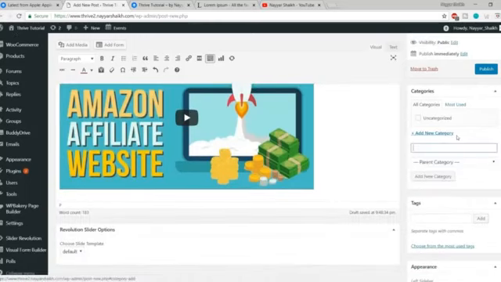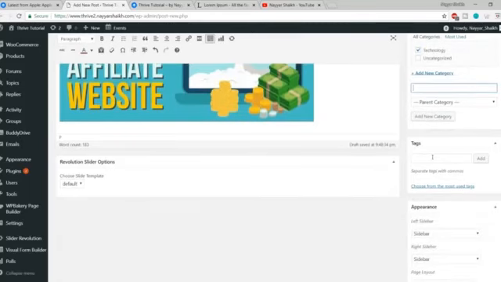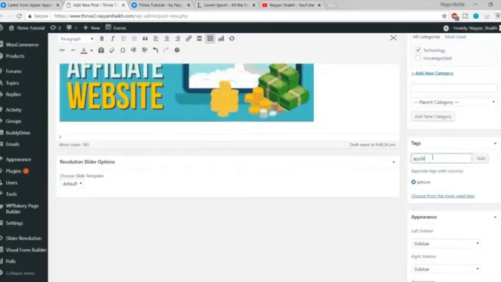Now we can add a category to this. So maybe this thing belongs to the technology category, so I'm adding technology. Click on add new category. You can add some tags like iPhone, Apple, all these tags.